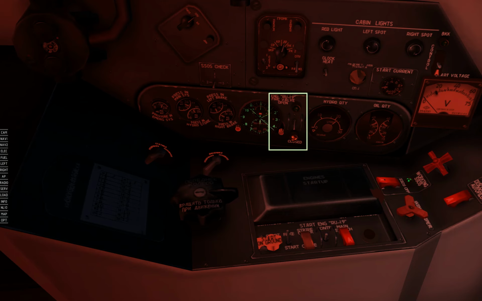This is the APU fire valve. The red light indicates that it is closed. You can flip the switch up and after a small delay, the red light will go out and the green light will go on, indicating that the APU or the RU19 fire valve is now open.